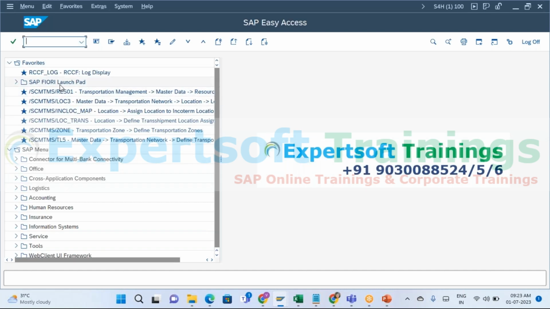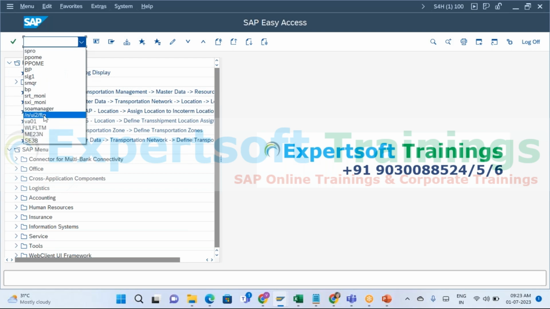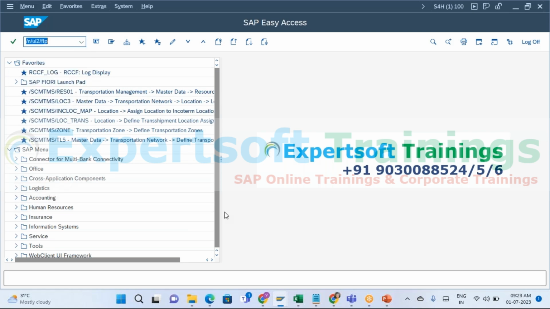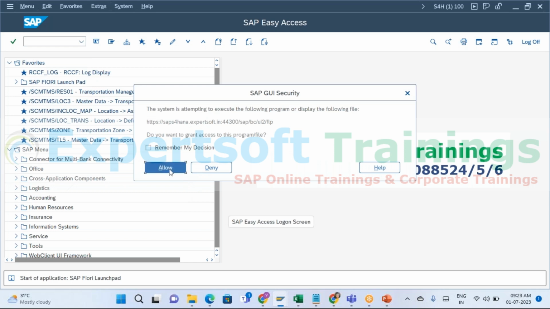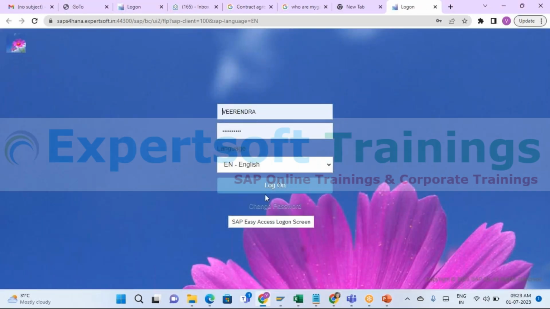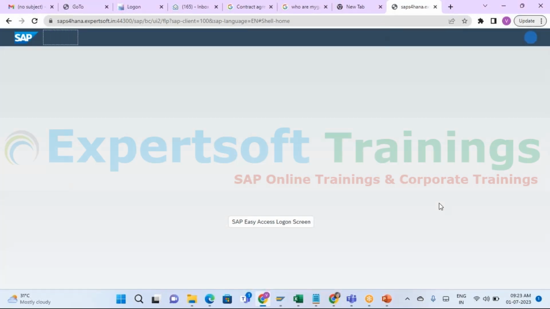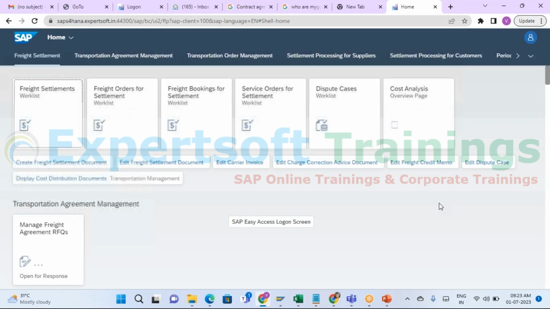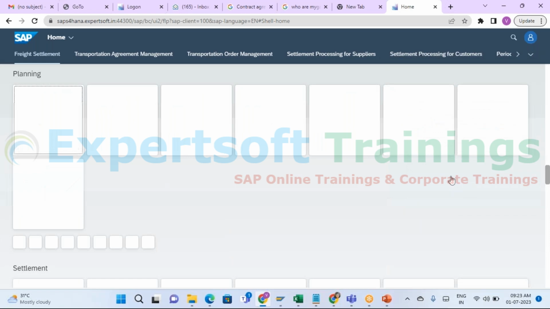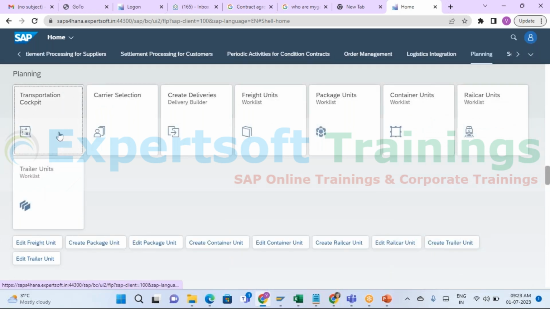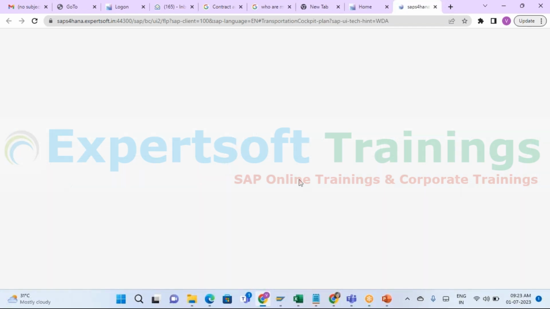So once you go there, I'll explain later on how to launch it. This is a transaction to launch my Fiori app. You enter user ID, password. I'll go into these details later on, but just to answer your question, when you go to planning, you go to cockpit. As I told you, this is the planning tool, right? You go here.